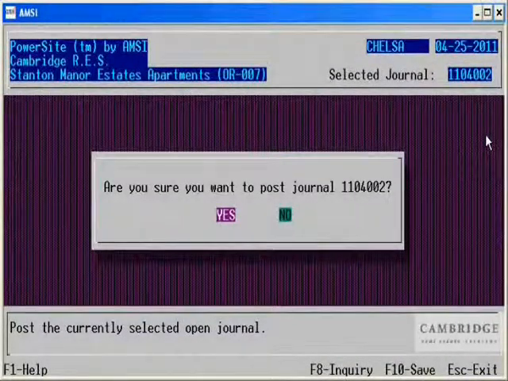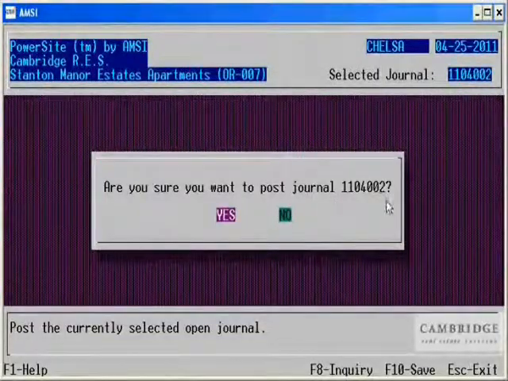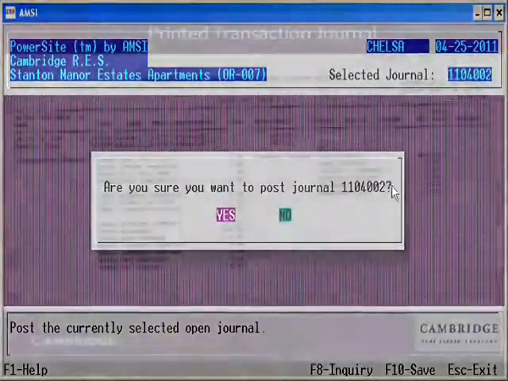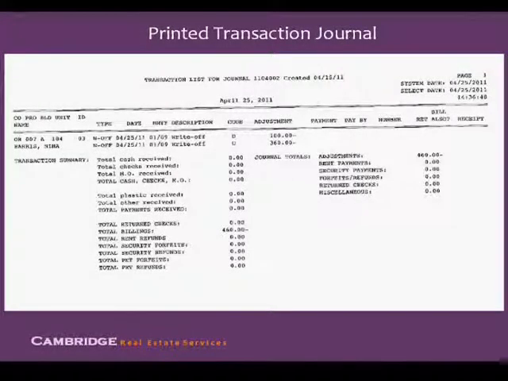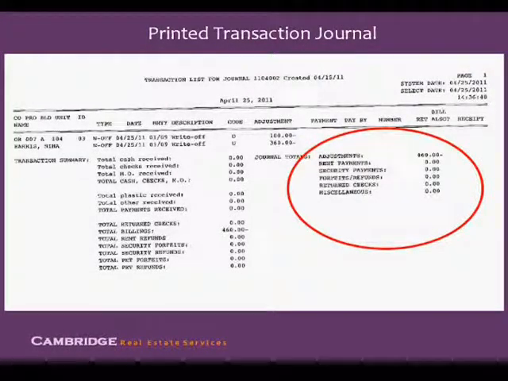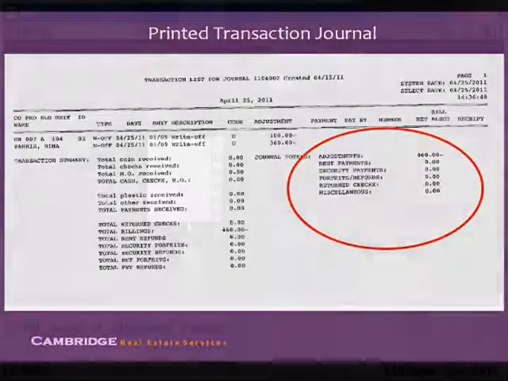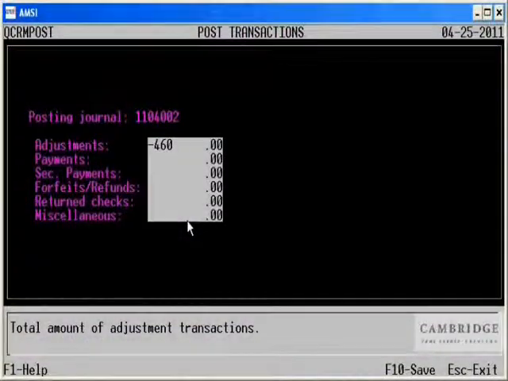So we're going to go into post journal, and it will prompt us and ask if it's the correct journal. Verify it's the right journal. In order to post the journal, you're going to need to copy this section exactly how it is on the transaction journal. And as you can see for this transaction journal, it's negative $460. So you want to put that under adjustments, 460, so it matches exactly the report that just printed. Press F10 to save the screen.